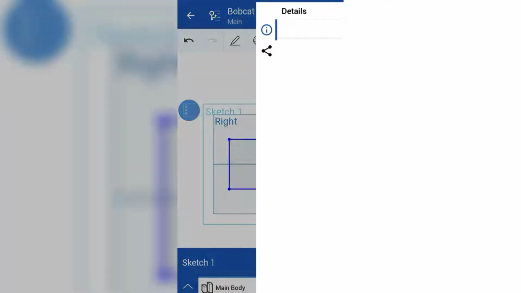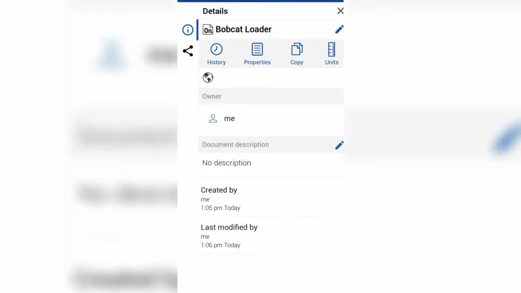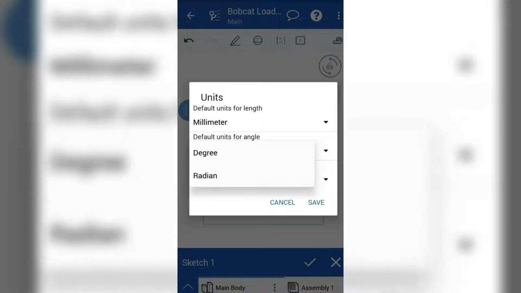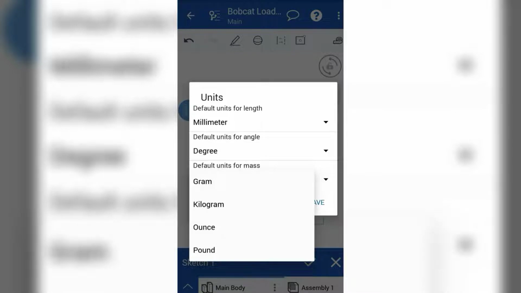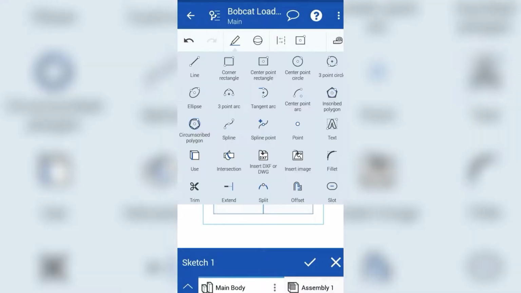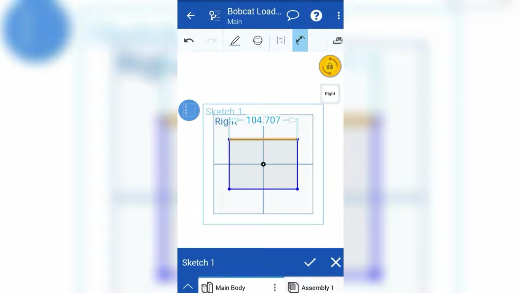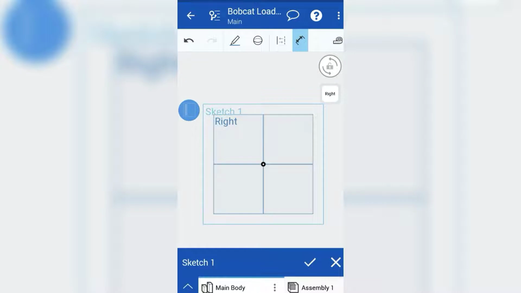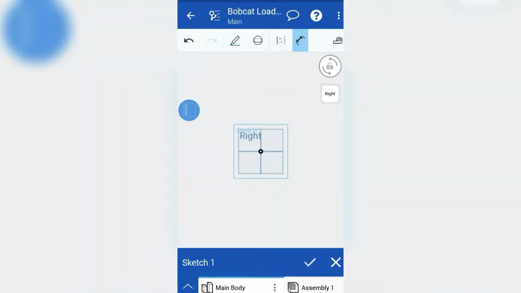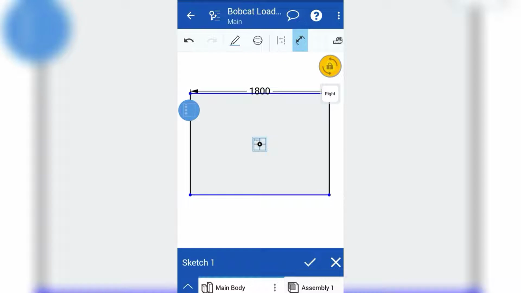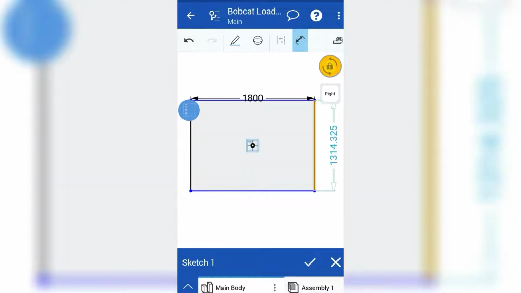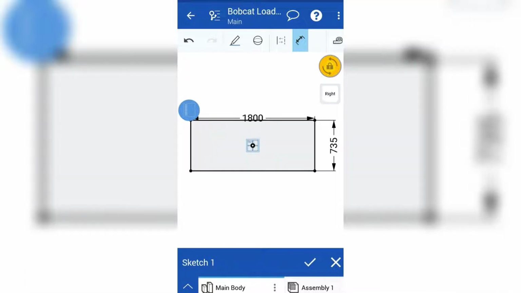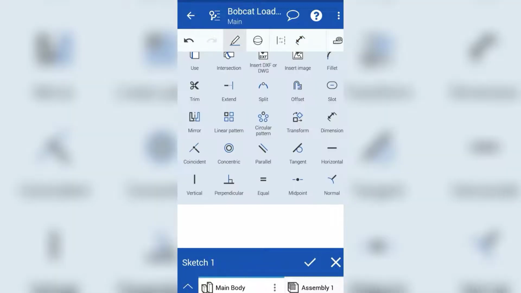Now select units from the menu bar and convert to appropriate units, that is distance in millimeter, angle in degree, and weight in kilograms. So give the dimensions, that is 1800 millimeter length, and zoom out to view it properly. The other dimension is 735 millimeters. Okay, the rectangle is fully defined, you can see.